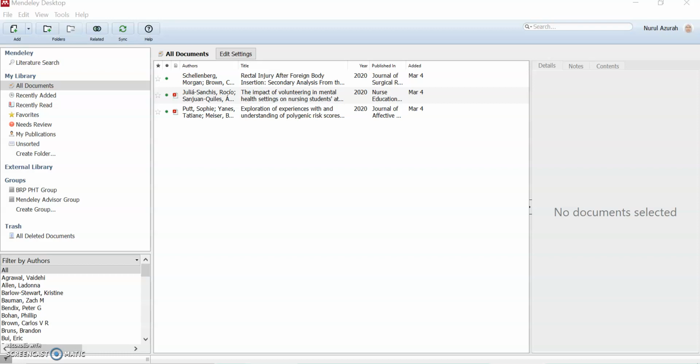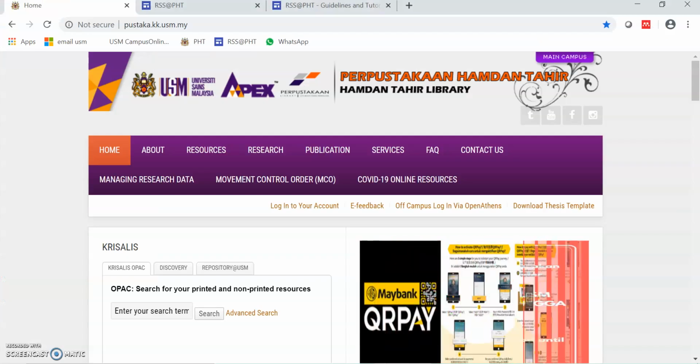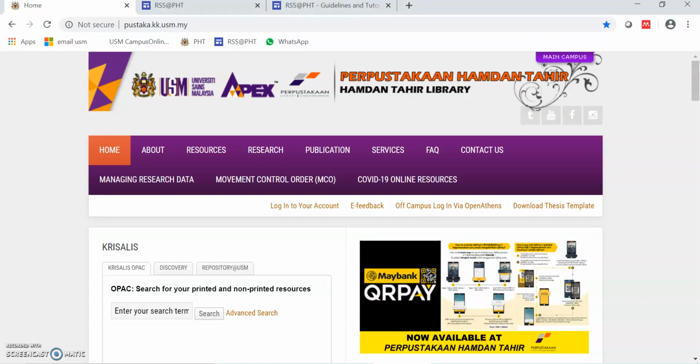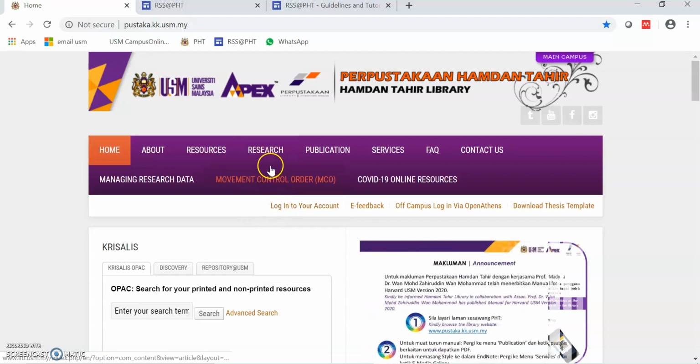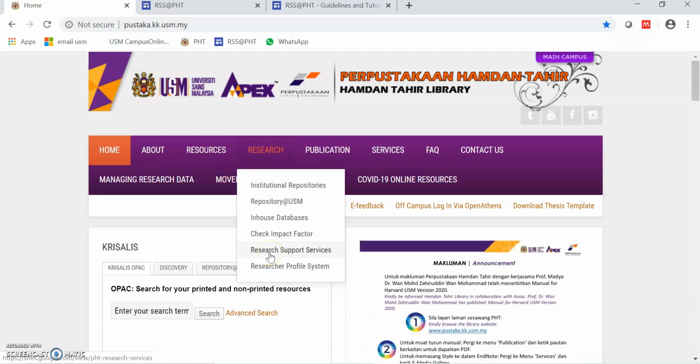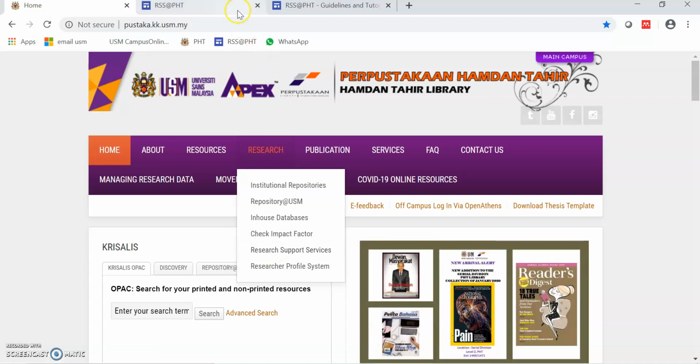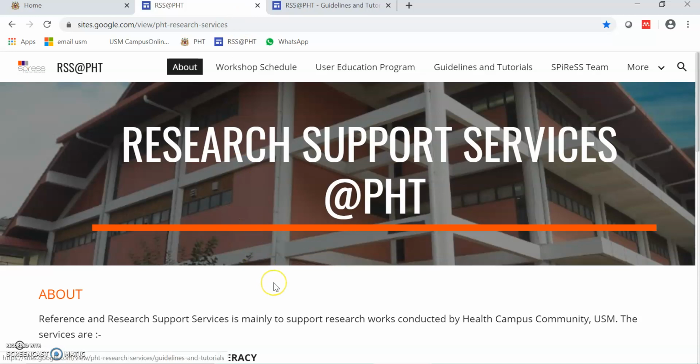First of all, go to our library homepage, pustaka.kk.usm.my, and then click Research menu here, and then choose Research Support Services. Click this one. And then it will direct you to this page, Research Support Services at PhD. You can see here, Guidelines and Tutorials menu. Click this one.